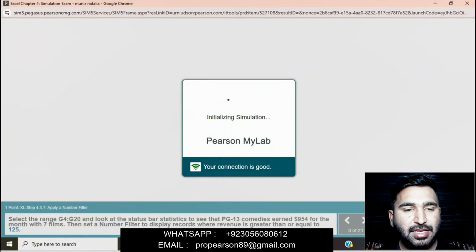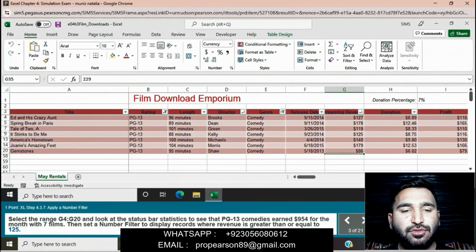Okay, select the range G4 to G20 and look at the status bar statistics to see that PG-13 comedies earned $954 for the month with 7 films. Then set a number filter to display records where revenue is greater than or equal to 125. First we will select this range, G4 to G20, and then look at the status bar statistics.